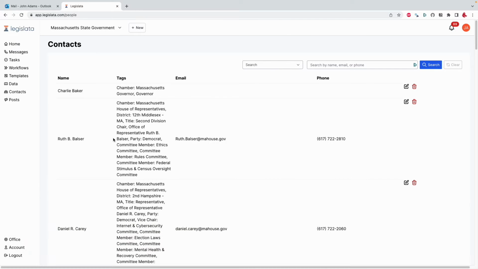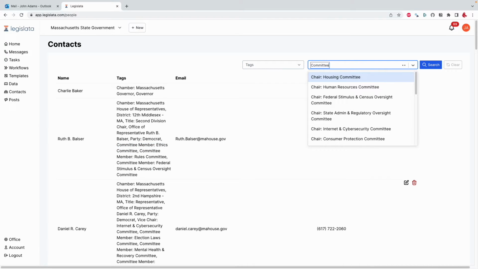As you can see in the Massachusetts State Government Office, we use a syntax of a category, colon, space, and then the thing in that category that applies to this person. So Ruth Balzer is a Democrat. Democrat is their political party, and so we have party colon Democrat. Committee member colon ethics committee, committee member colon rules committee, and that makes it a lot easier when we want to search through tags. So let's say we want to find all the committee members of the Elder Affairs Committee.